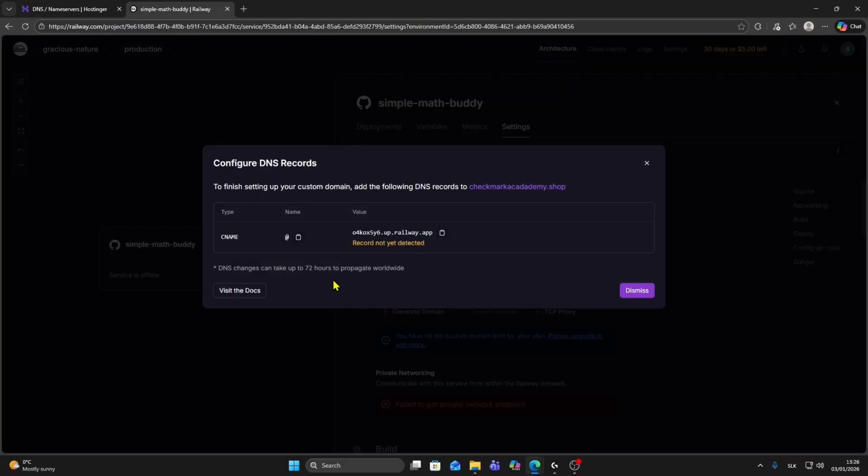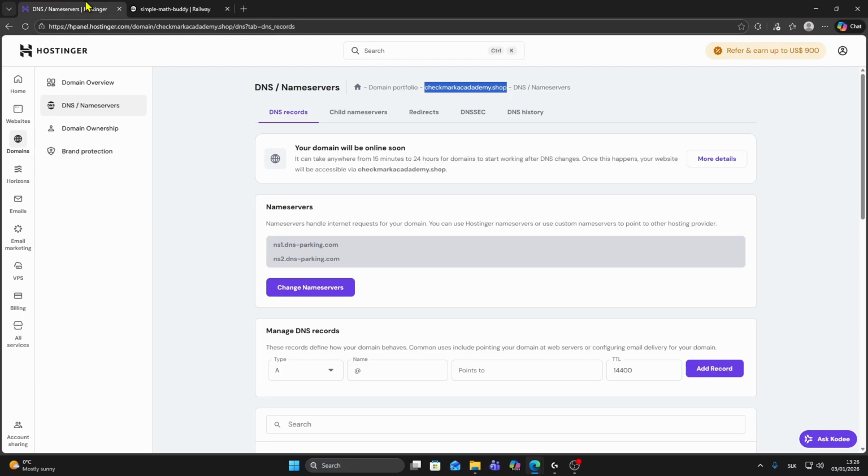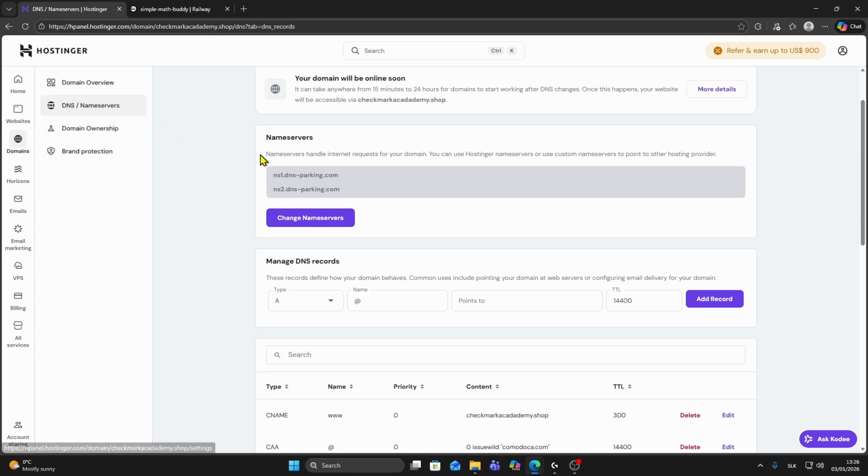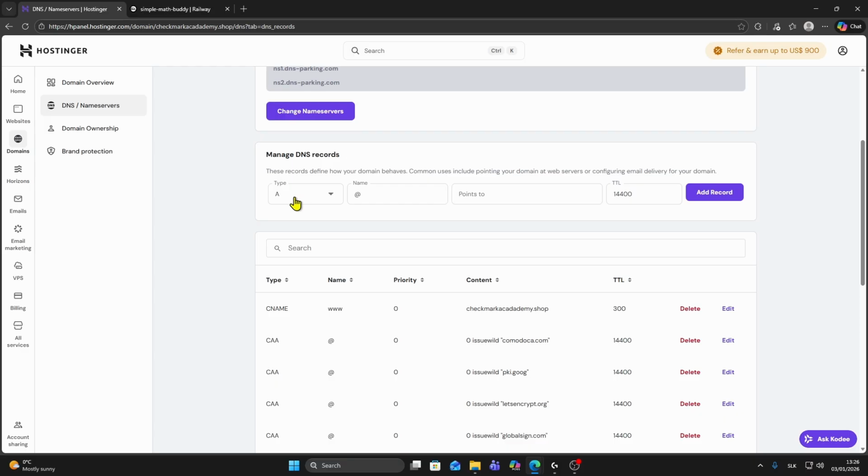And now you need to configure your DNS records on Hostinger. So you need to add this record to Hostinger. So its type is CNAME, this is name, and this is the value. So copy the value, go to Hostinger and domains, and then DNS/name servers. And from here you want to add your CNAME record.